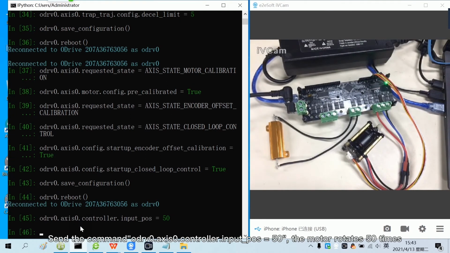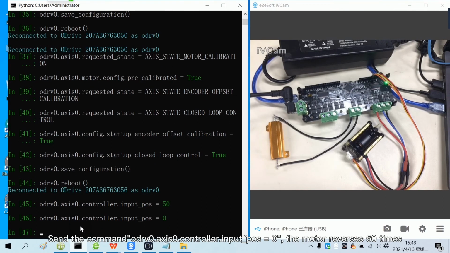Send the command. The motor rotates 50 times. Send the command. The motor reverses 50 times.